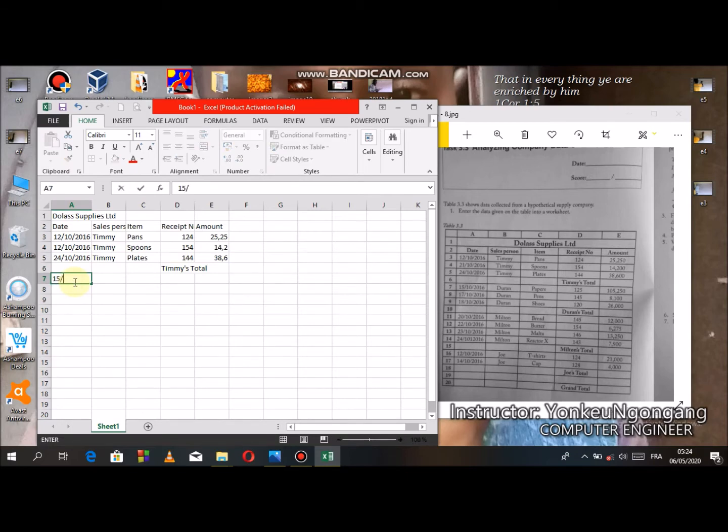$15, then 16, 17, then 16, 18, then 2016.